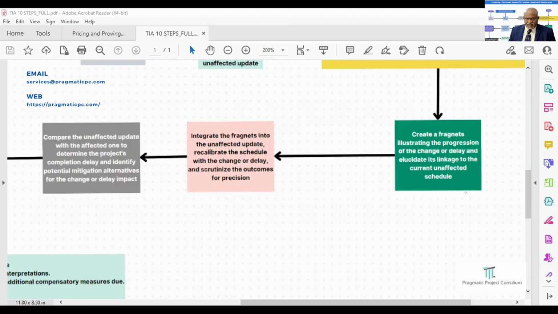In step 7, we are integrating the fragments into the unaffected update. Recalibrate the schedule with the change or delay and scrutinize the outcomes for precision. By incorporating the fragments into the untouched update, readjust the schedule to accommodate the change or delay, and meticulously examine the outcomes for their accuracy.